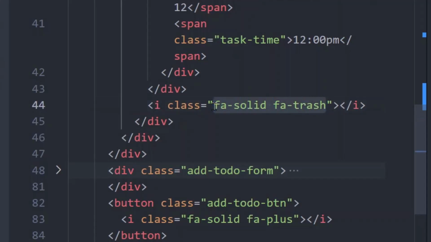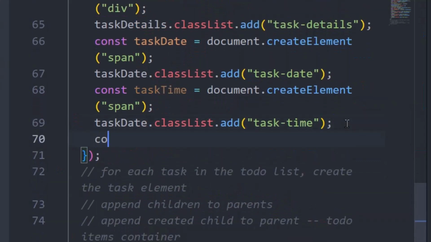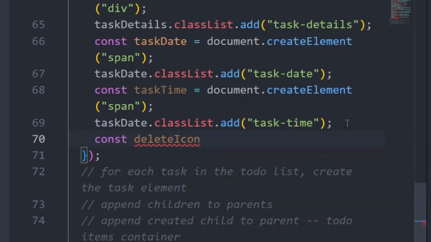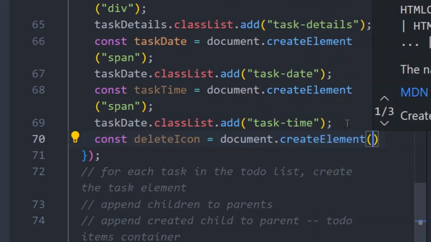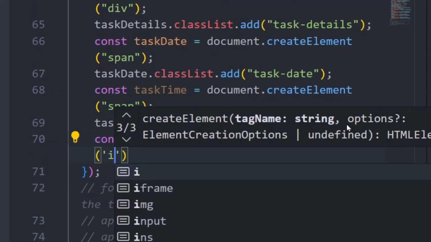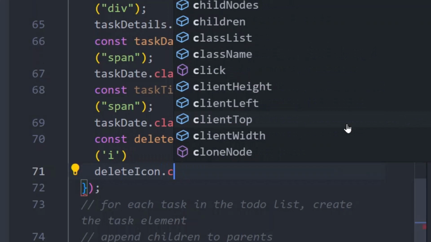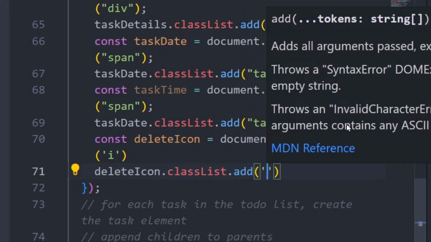I'll copy this one from here, and then I'll come here and say const delete icon equal to document dot create element, and this element is an icon, so I'll type the i. Afterwards I will get the delete icon, I'll go ahead and set a class list and then add this one.